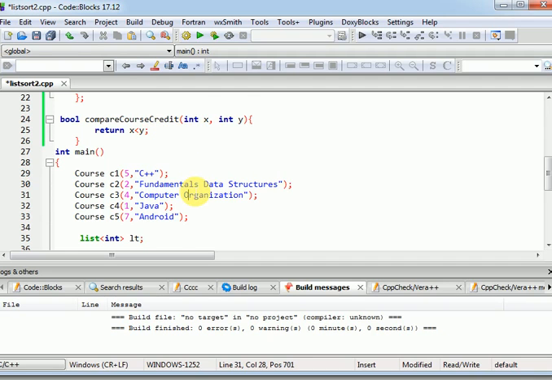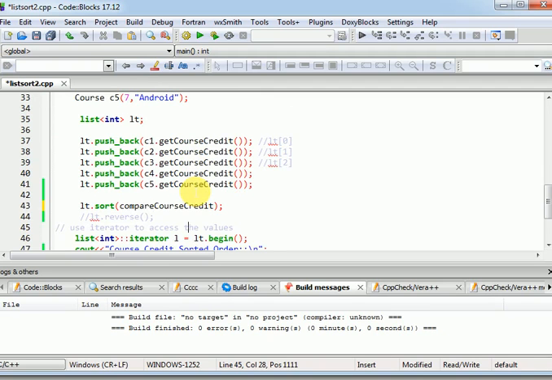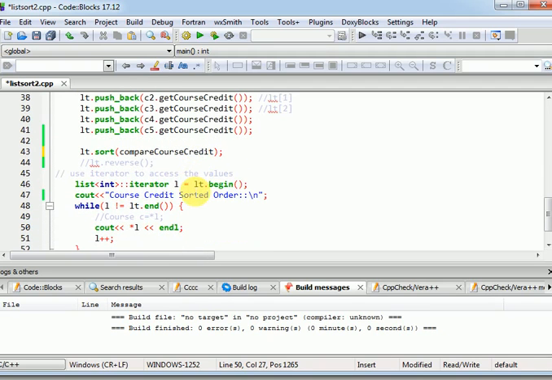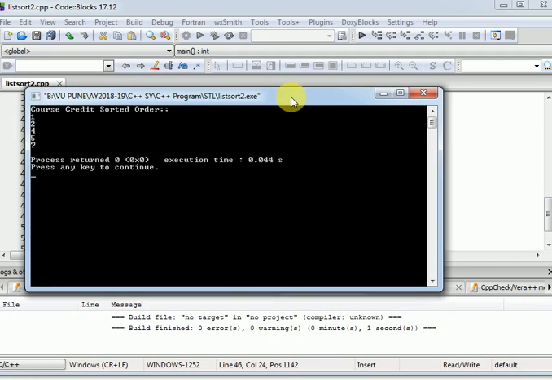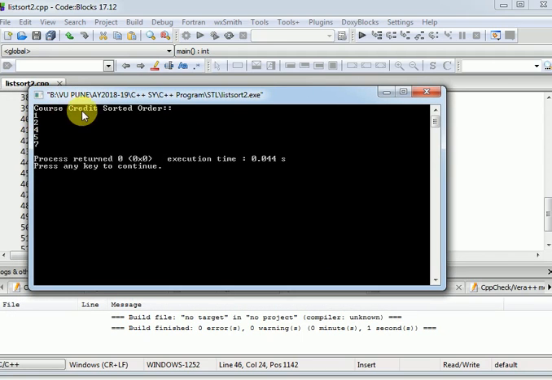So after comparing it, just print my list. What I have done here, again list, scope resolution operator, iterator, I list begin, course credit sorted order, print your list till end of list. Now let's take an output. Okay, here it is, my sorted order, that is course credit 1, 2, 4, 5, 7. This is my sorted order.